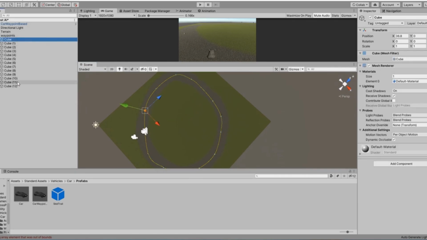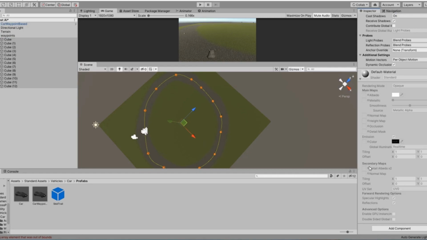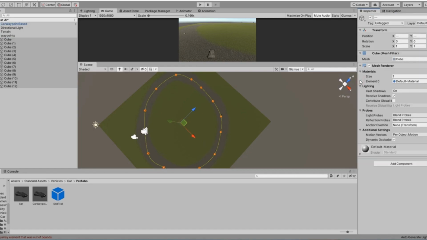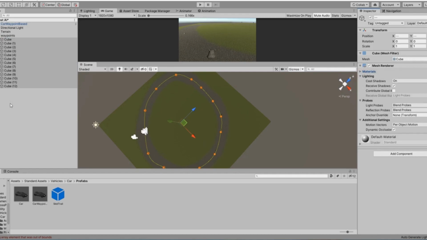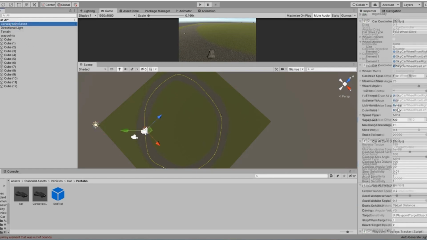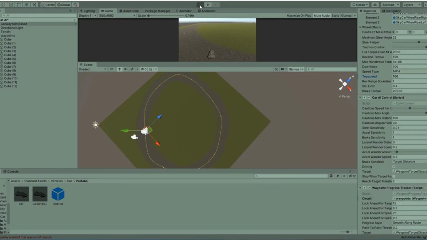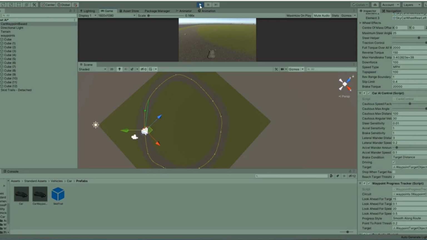And I will select all the cubes and I will turn off their box collider. Actually, it is already turned off. There is no box collider attached to any cube. So it is okay, and now I can play the game, and I will increase the top speed to 100 miles per hour, and you will see that the car is following the circuit.